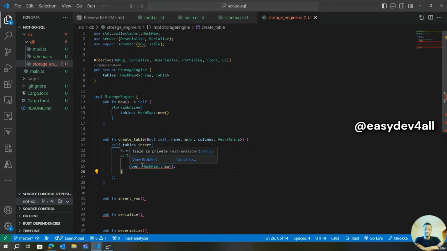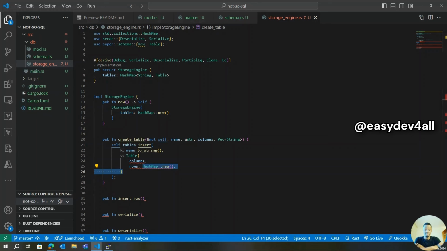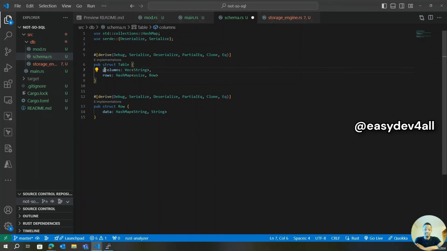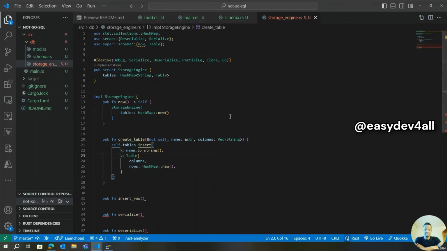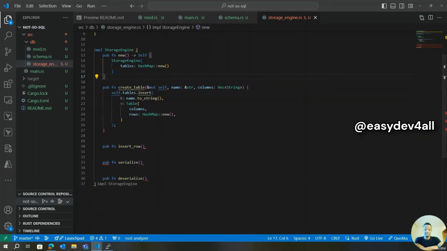So we have some errors down here. Let me see. Field is private. Okay, I'm just going to go in and make this public. So I'm going to go over to table, come down here and make this public, and this one public as well. And now this should be fine. This again is going to be quite straightforward for now. Creating a table is basically just going to insert a new entry in our hash map. That's really all this is doing for now.